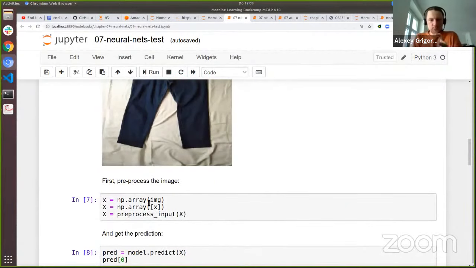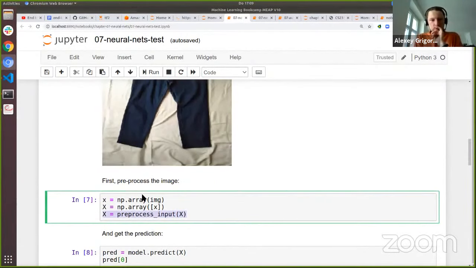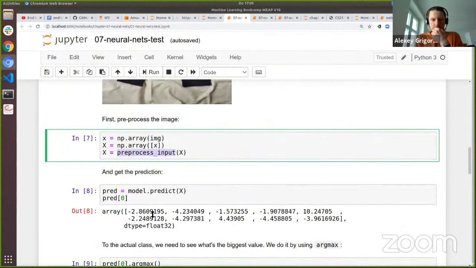We do some preprocessing here. First we need to turn this image into a NumPy array, and then we apply the preprocessing function to it. Then we simply invoke model.predict. This is what we do with our model, and this is how predictions look like.